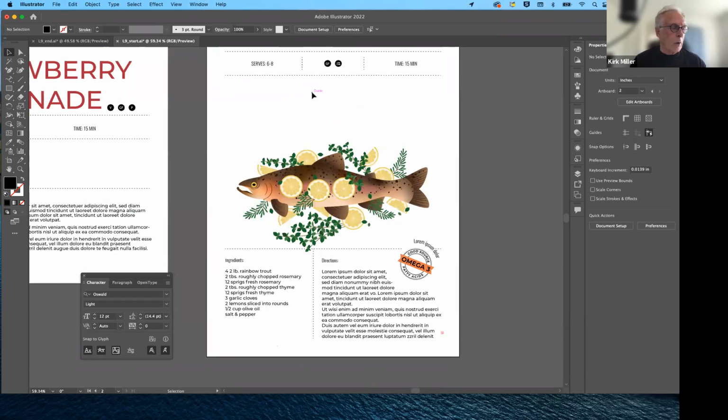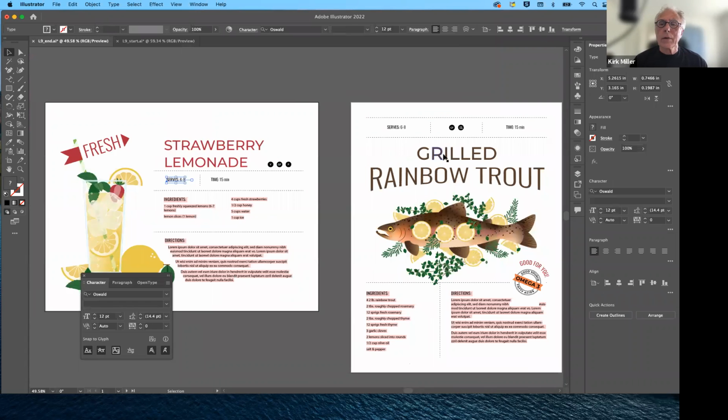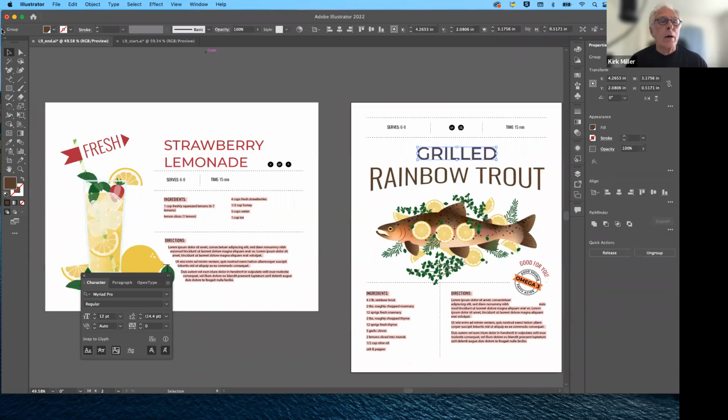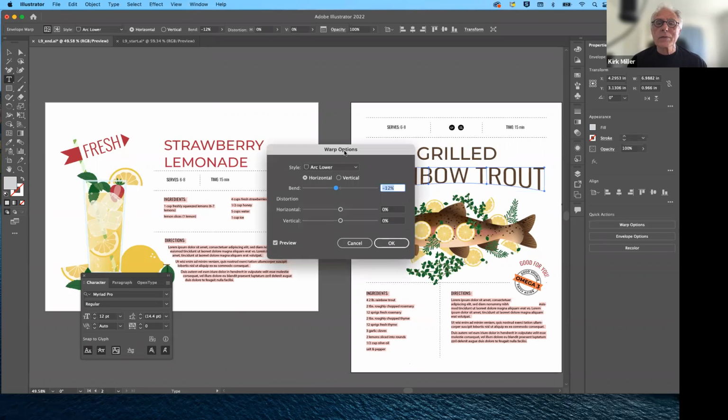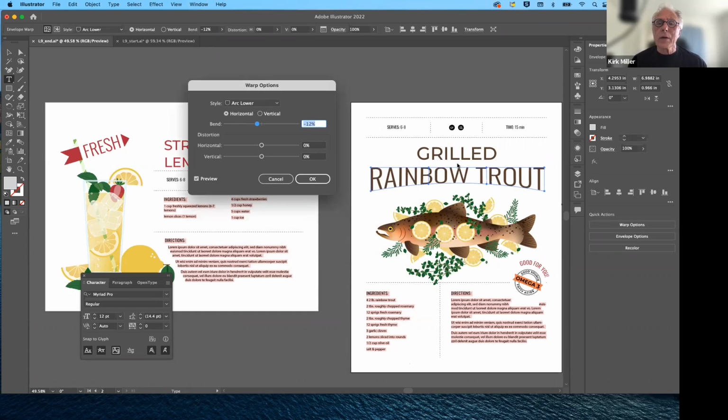Now, the next one that they want is grilled rainbow trout. And I'm going to go back over here for a minute to see what type they used. Let's see, select type tool. And actually they didn't. They went ahead and they didn't make it editable for the grilled. They changed that. Well, we can do that. Let's see what we have for the rainbow trout though. No, they changed it. I'm going to look at the warp options. And you can see over the warp, what we're going to apply is a warp to the type.